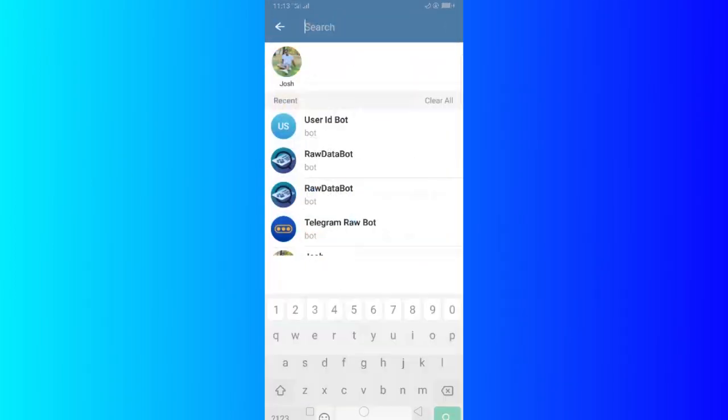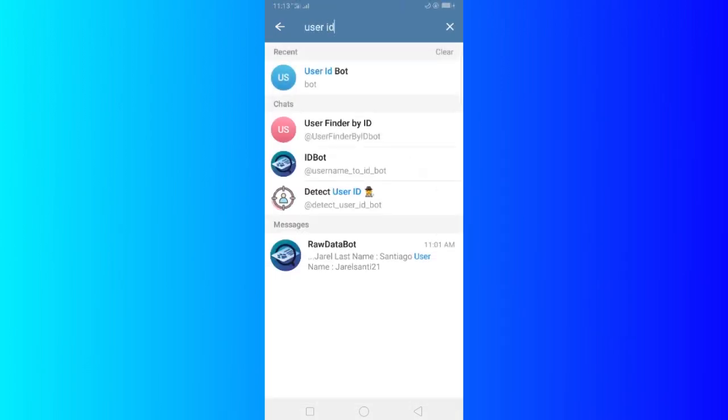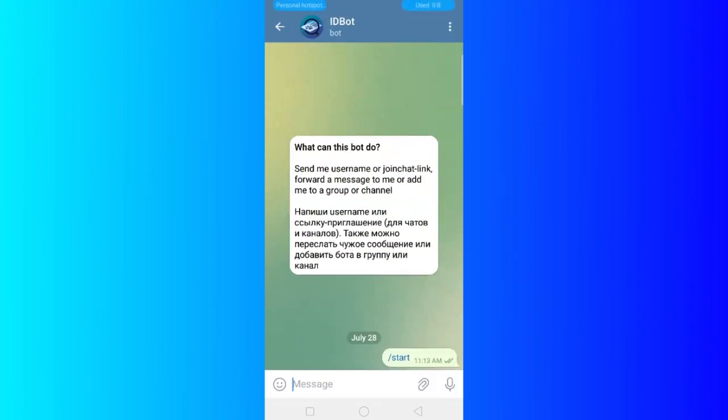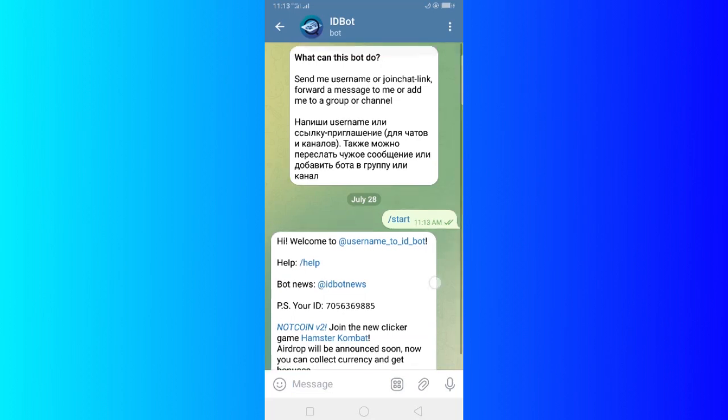Okay, let's type in user ID and then click on this one and then hit on start. And in this part, guys, are you able to see your ID, which will be displayed in here?